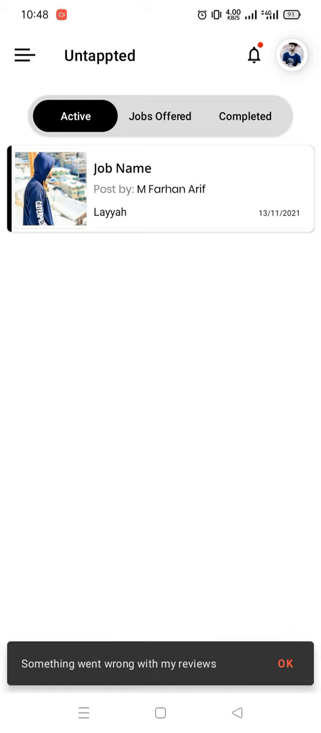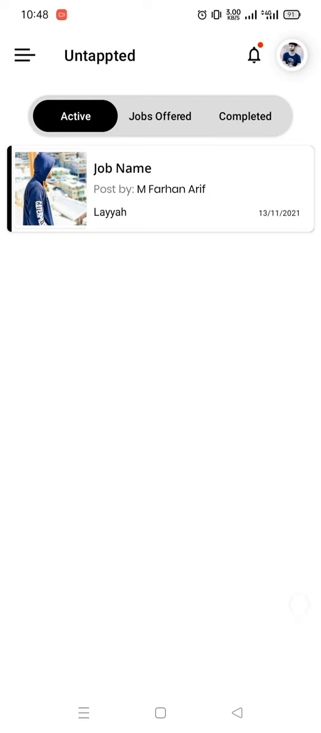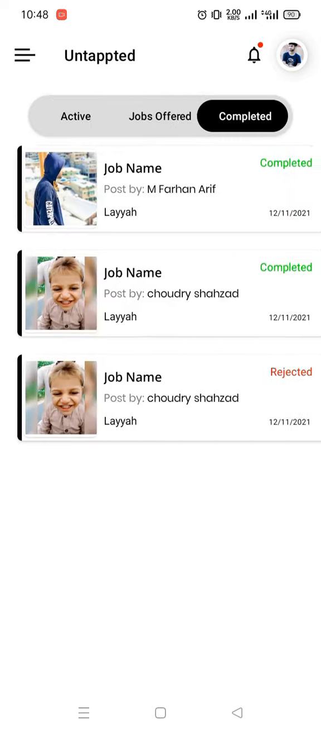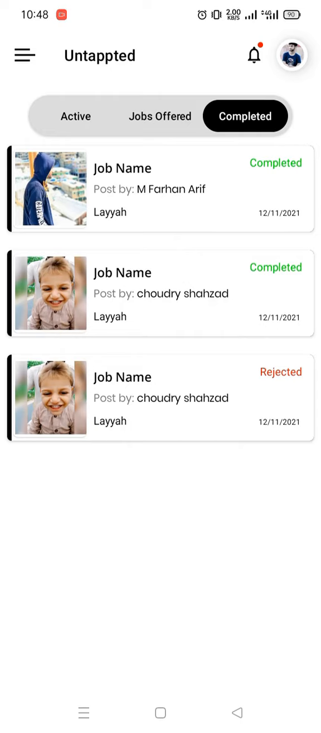So this one is the service provider app of Untapped. Oh, there is some issue. I will check it. There is active tab where user will have his all active jobs, and this is the job offered section, and third one is the job completed.